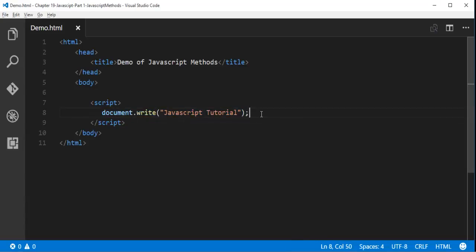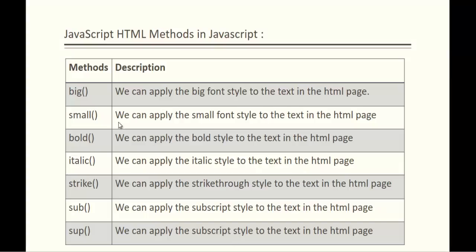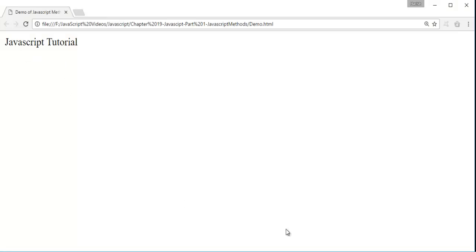Now my objective is I want to make this content, JavaScript tutorial, which is very simple content and not bold, bold. Before that, let me make you understand the big method. What the big method does is we can apply the big font style to the text in the HTML page. So now if I want to make this content big, how can I achieve that?